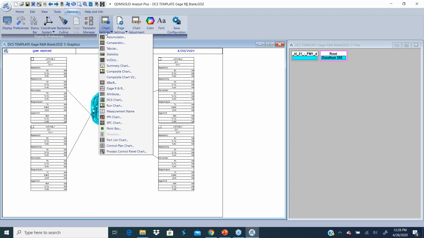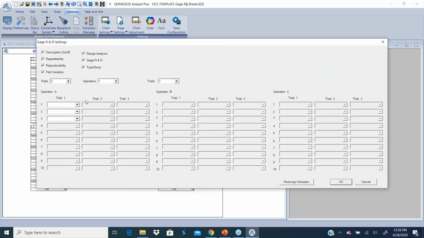I am going to apply Gage R&R. We have loaded the data with the 30 samples, but when I go to Gage R&R, it gives me a Gage R&R interface where you can assign what is the trial 1, trial 2, trial 3 data based on operator A, B, and C, and for different parts. So this interface, in the interest of time, I'm going to make the smallest variation. So let's say there are 3 parts, 2 operators, and 2 trials. And I've loaded my data.